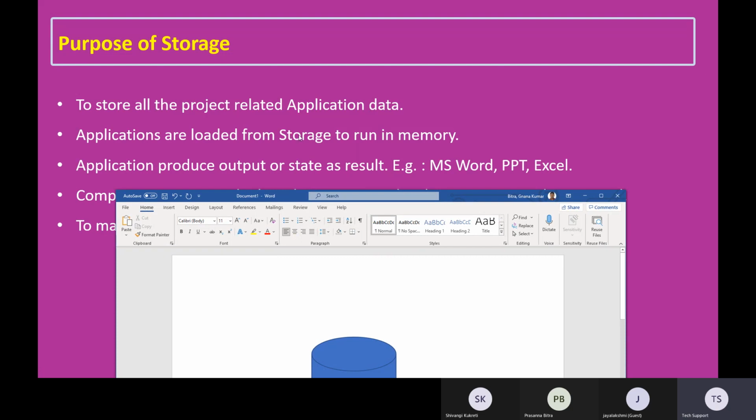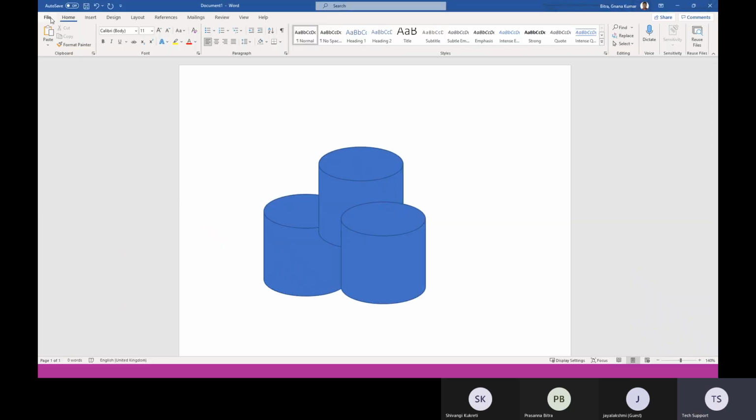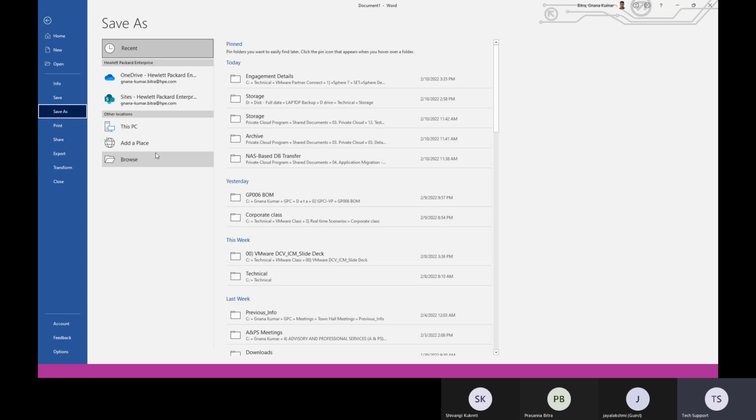The same point is mentioned here: applications are loaded from storage to run in memory. But this Word application is opened from our permanent storage, the local hard disk, and temporarily we can run anything in memory. Again, if you want to save it on our local disk, you can just go to Save As and save it to local.